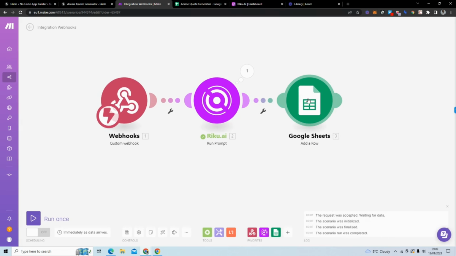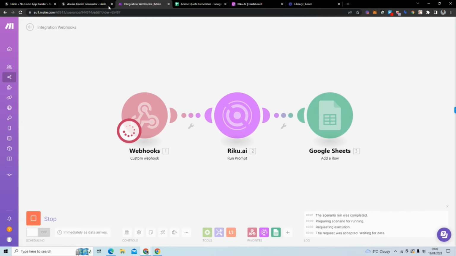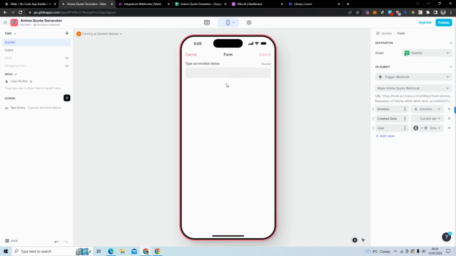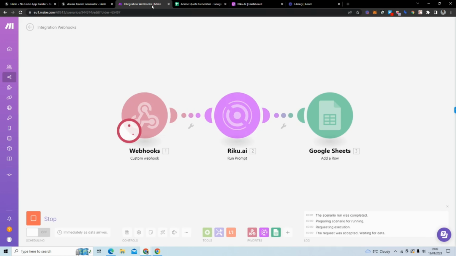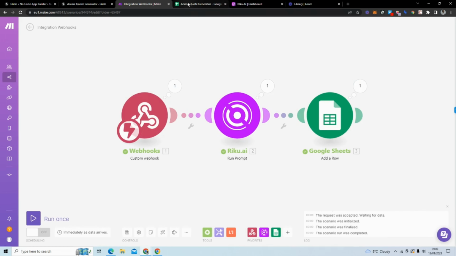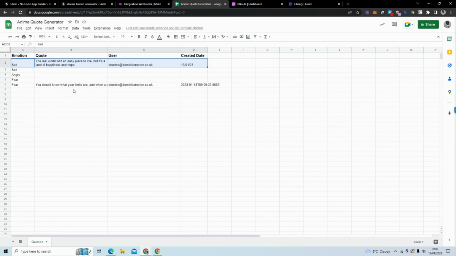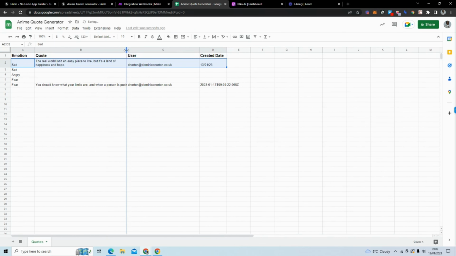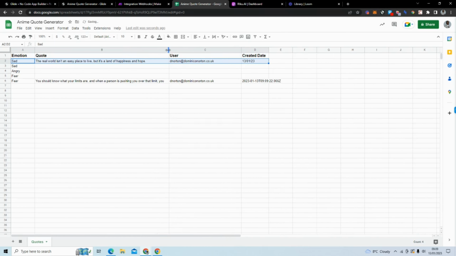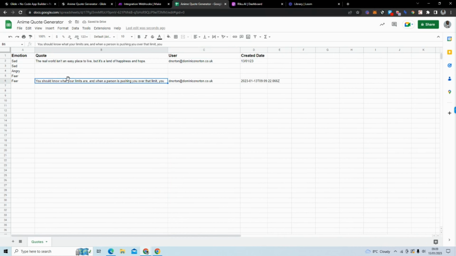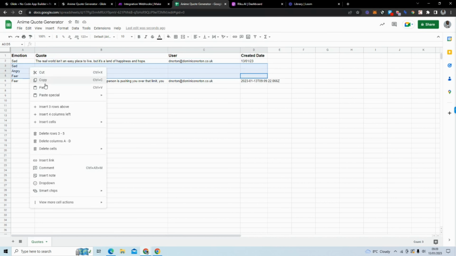We can test this. We're going to run this once, and now it's listening. What we're going to do is go to our quote generator and type in fear. You can see Riku's processing it, and it's added it to our spreadsheet. If we go to our backend database, we'll be able to see that it's added it there. And in order for the quotes it generates to be a lot better, we would have to apply fine tuning and improve our actual data set.